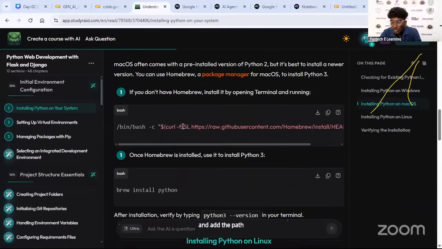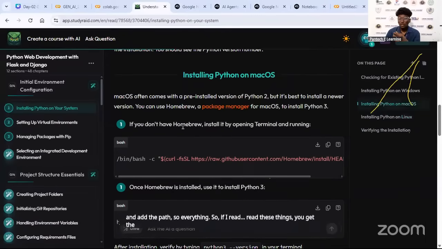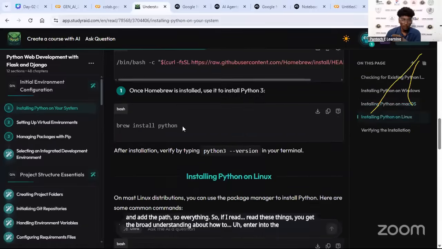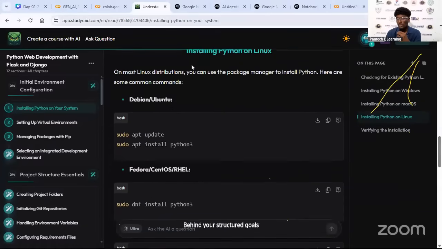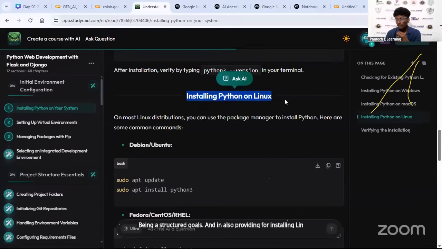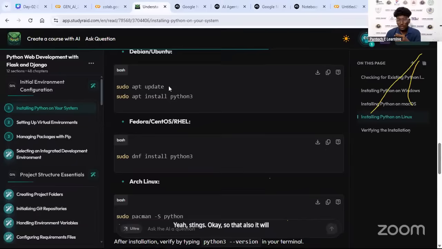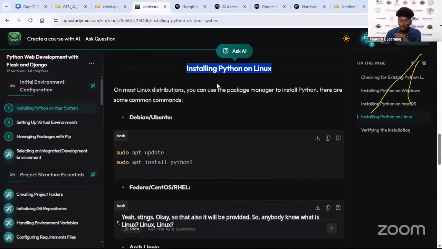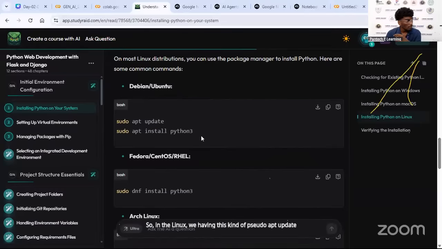If you read through these things, you get a broad understanding of how to enter into Python web development. We have structured goals, and also instructions for installing on Linux, which will be provided. Does anybody know what Linux is? In Linux, we have commands like sudo apt update, sudo apt install python.